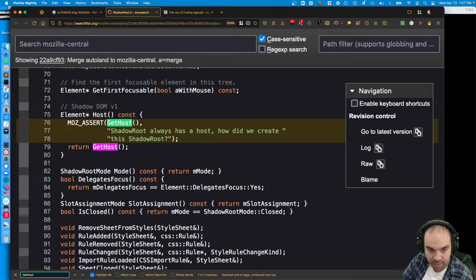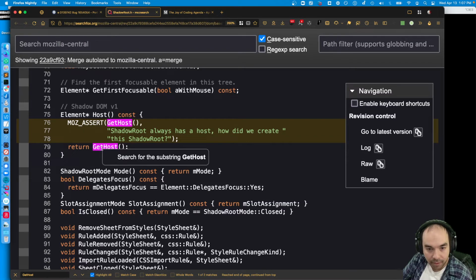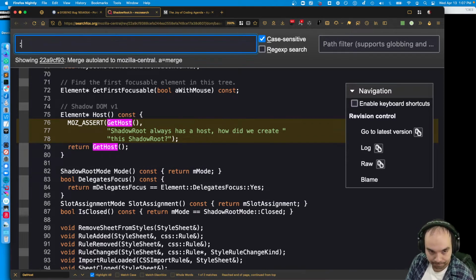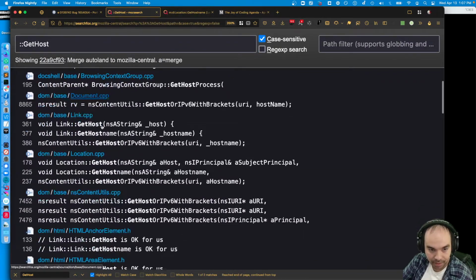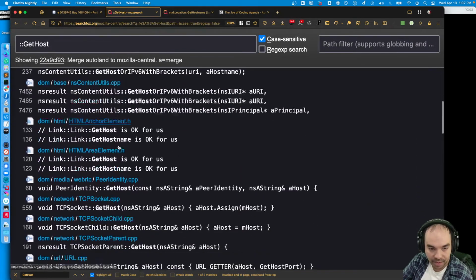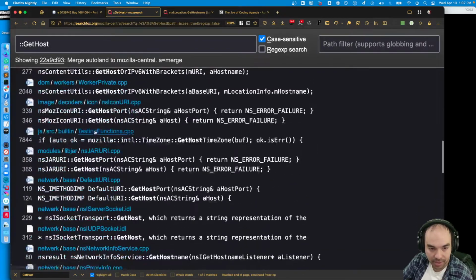Get host, not very helpful. Let's see if we can find where get host is implemented. Get host. This is going to be on like element or something.